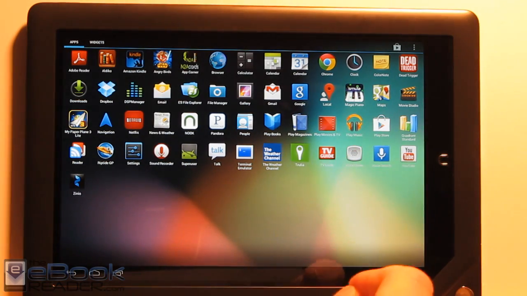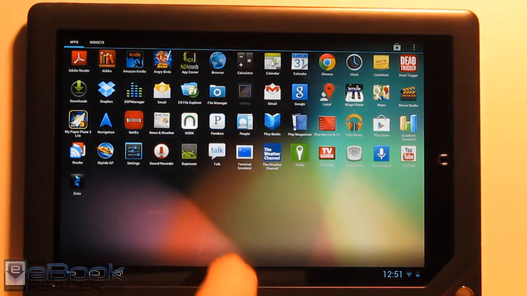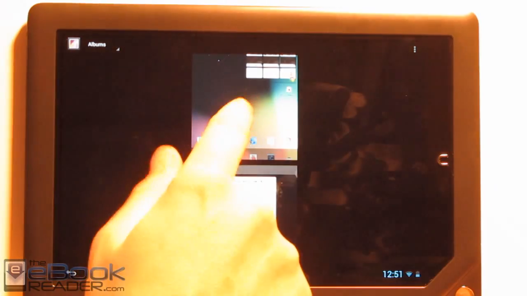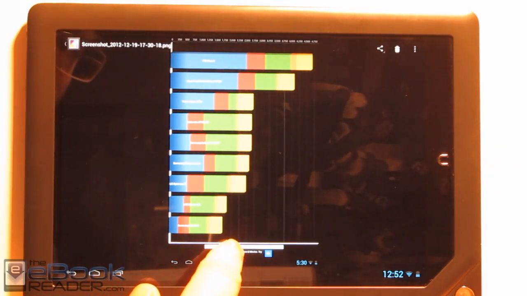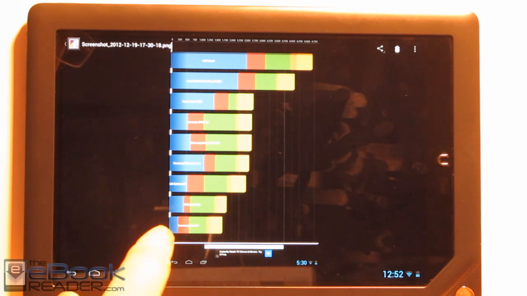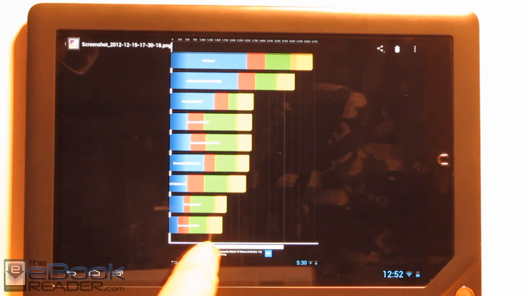And so I loaded on Quadrant. I think I took a screenshot of the Quadrant score over here. Yeah, I did. Let's see, it's right here. The Quadrant score was 2700, which is actually pretty respectable as far as Android tablets go.